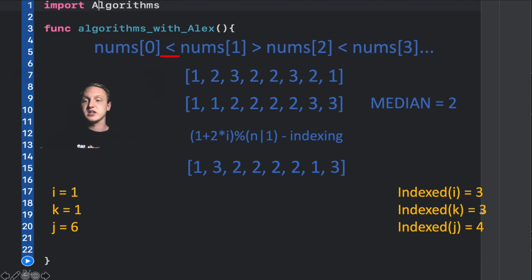We go back to check k now. So k is 3. We go to index 3, 0, 1, 2, 3, which is 2. We compare 2 with our median, which is also 2. They're the same, so we're not doing anything, we're just incrementing k. So index k would be 5 right now, 0, 1, 2, 3, 4, 5. It's also 2, equal to median, so we increment k one more time.